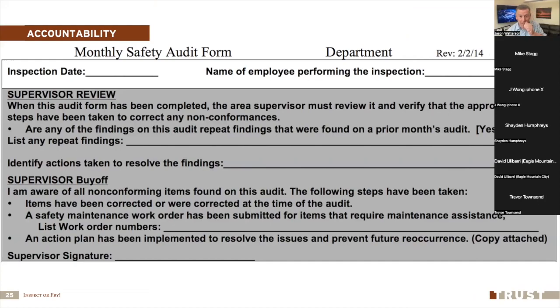We have some sample documents, and we'll send out a copy of each one of these documents to everybody who signed up for the presentation today. This safety audit starts out with a supervisor review. The supervisor, department head, whoever the boss is, will sign off that they have reviewed the findings from the safety inspection and that they've got a plan. Either the hazards are taken care of, or they've got a plan to fix those things.